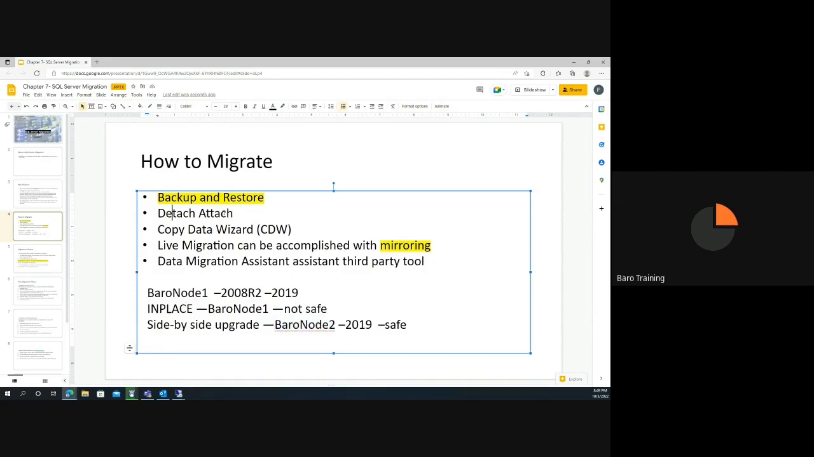We have tried the last time detach attach, this is not safe. I don't do this actually. I don't do this. Detach attach is not safe. Once you detach it, there is a good chance that you may not be able to attach it to SQL Server 2019. So I don't recommend this.